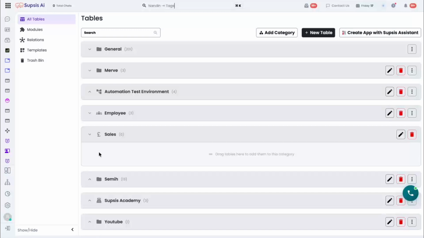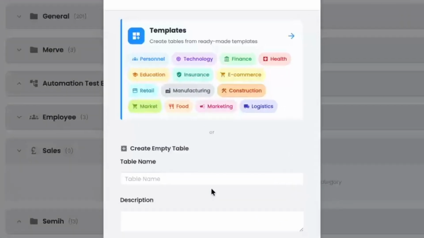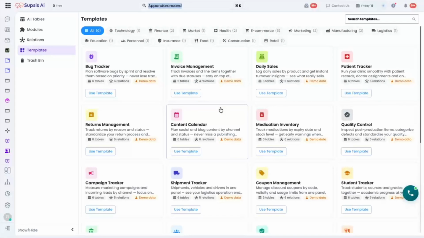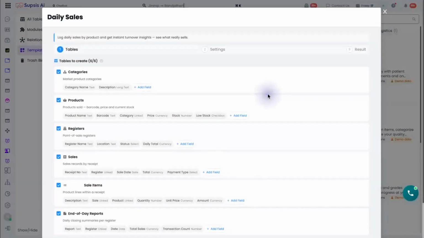You can do so in many different ways. The first one is by clicking on New Table, choosing one of these template categories, and then clicking on Use Template. As we said before, this is going to create a whole workflow for you. You can, however, customize this workflow based on your needs and work structure.